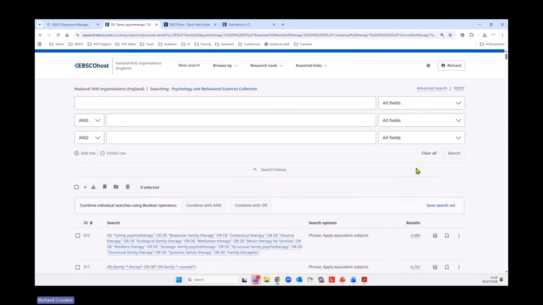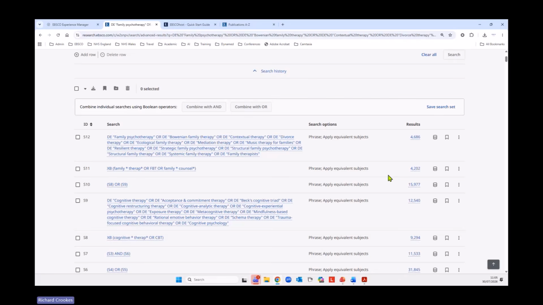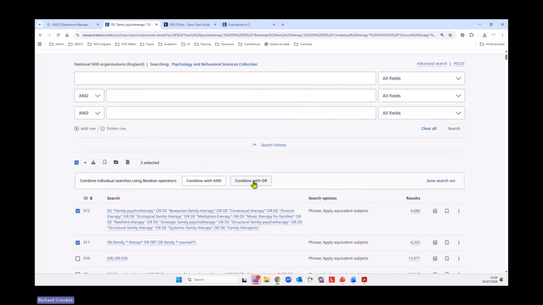So we've got the third element completed. Okay, we weren't going to search specifically for outcomes. So we are focusing on the patient population group, the intervention and comparison. And we'll combine the two, S11 and S12, together in one set, combine with OR, and click search.